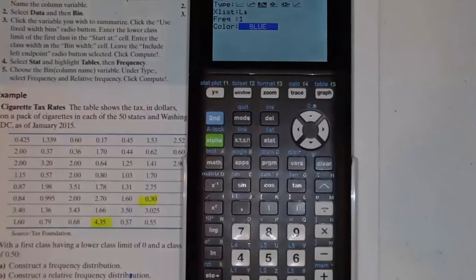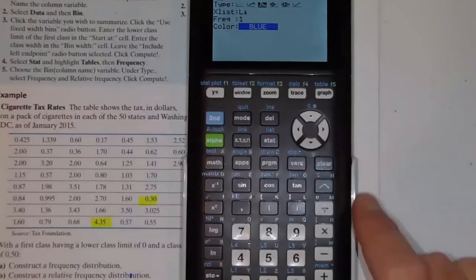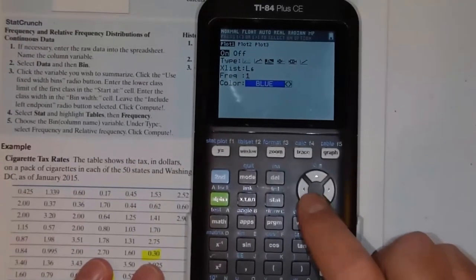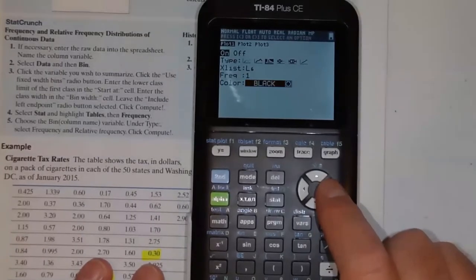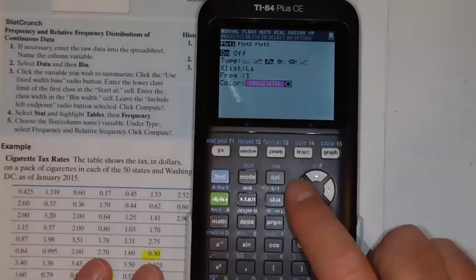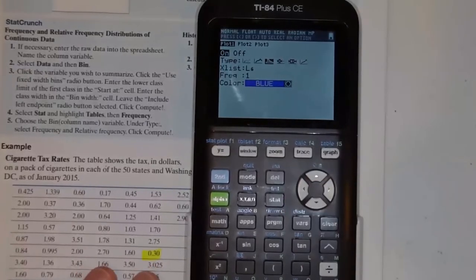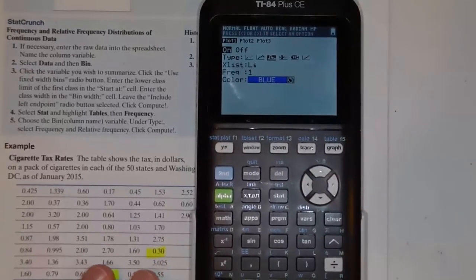Frequency, you're always going to leave that at 1 if you have raw data. The only way you would change that is if you had data already grouped into classes, which we're never going to have. And then if you have a color graphing calculator, then you can change the color that you want to use. You can change it to red or black or magenta or green or whatever. I kind of like blue, so I'm going to leave it on blue. If you don't have a color calculator, you don't have to worry about that option. So now I have it set up. I'm ready to graph.